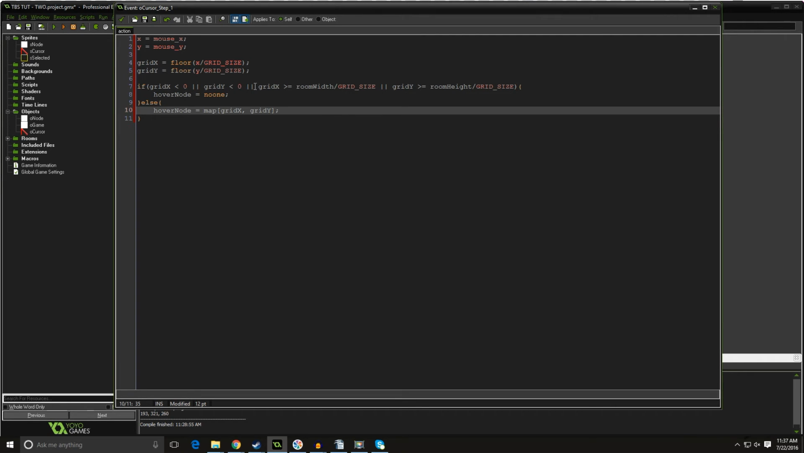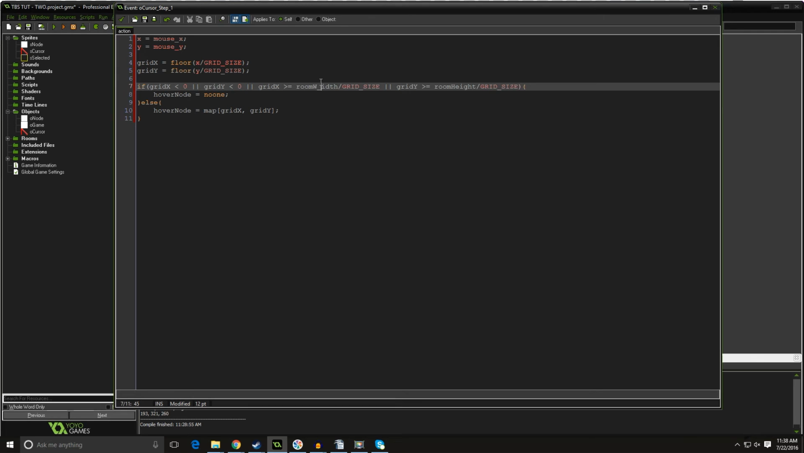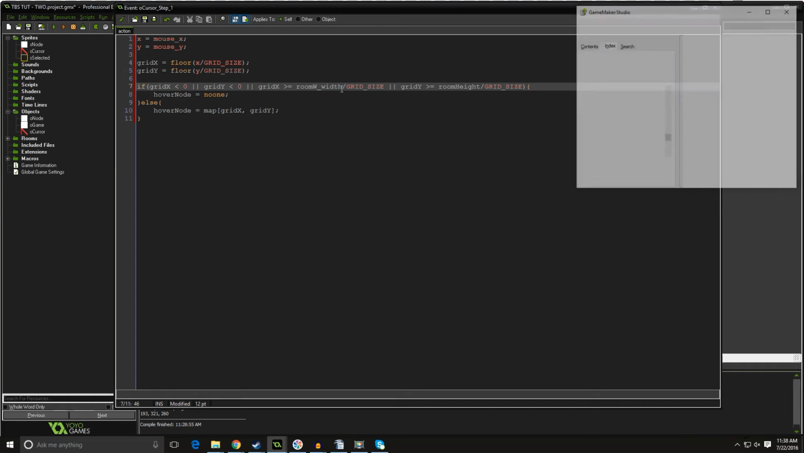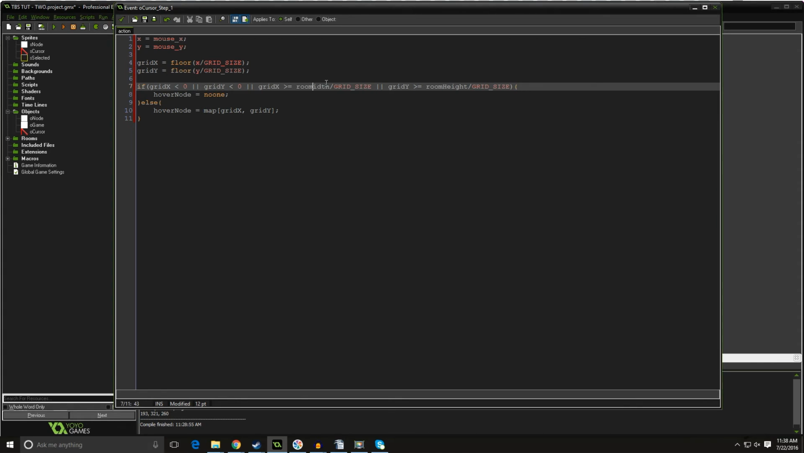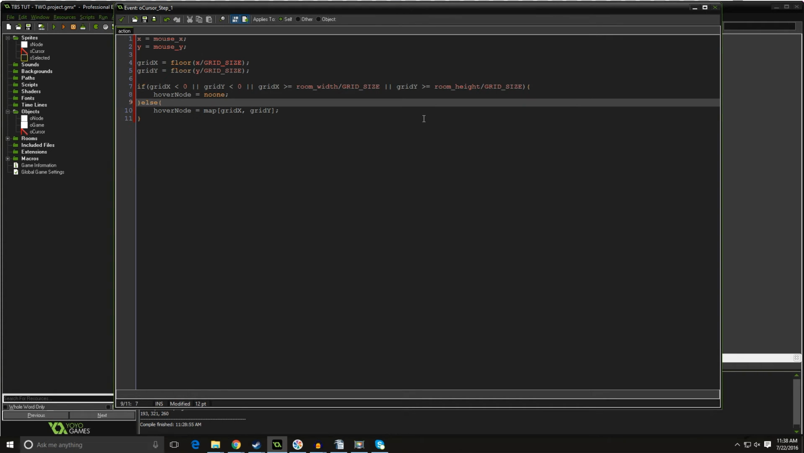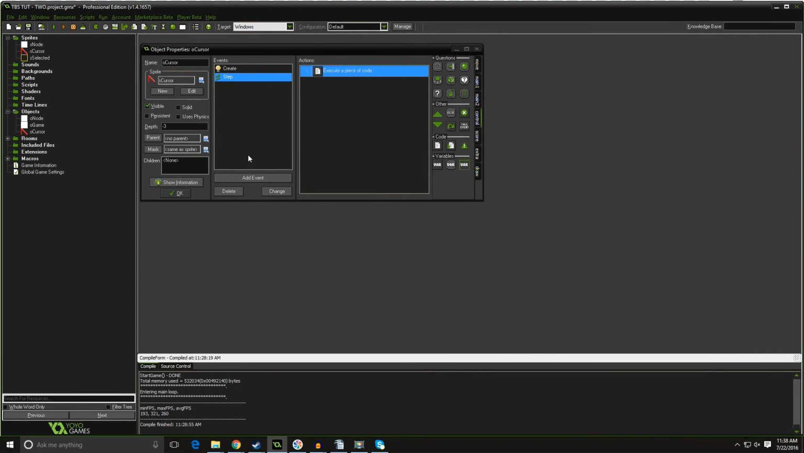Let's double check it. So if we're less than 0 on either of these, or if x is greater than room width divided by grid size, or our y is greater than room height divided by grid size. Why does this look wrong to me? Whoa. Don't do that. I didn't even know what I pressed to do that. It should be room_width divided by grid size, right? And this should be room_height divided by grid size. That looks right, doesn't it? That's got to be right. We're going to go with that. Okay. Hover node equals no one if any of that is true. If all of that is false, then we have a hover node.